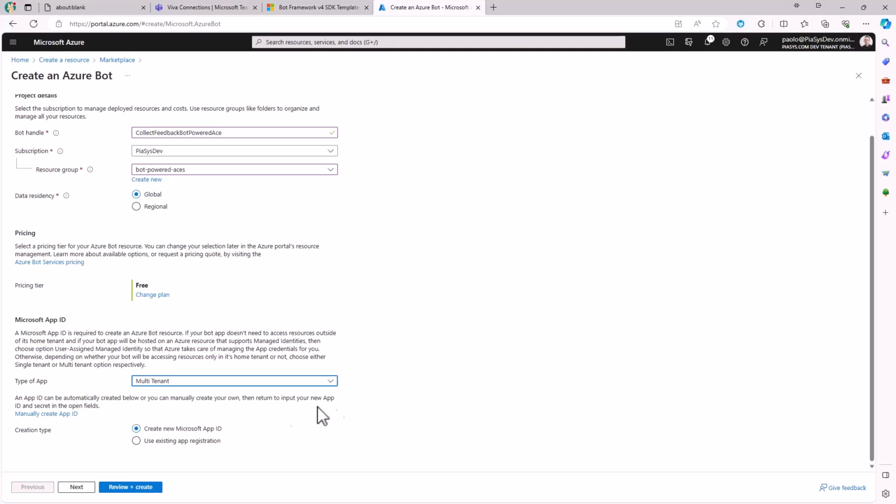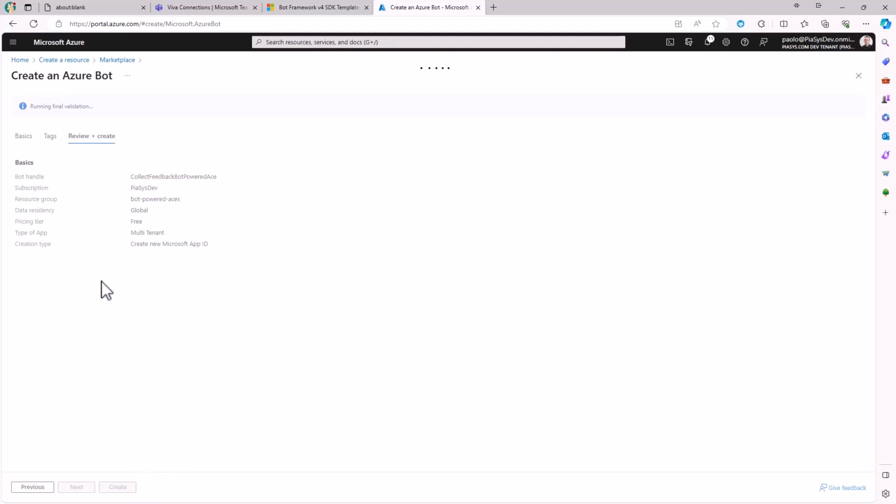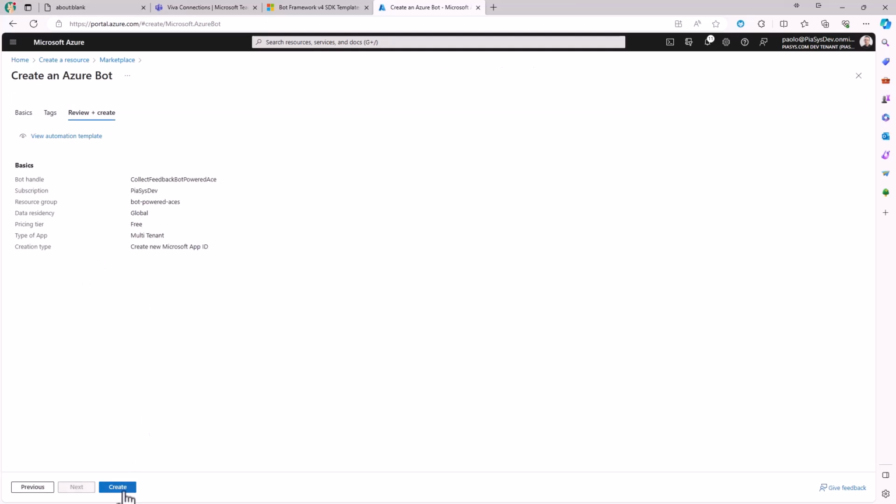Or you can choose multi-tenant if you want to create a multi-tenant solution, which will be my choice right now. Then you can also choose if you want to create a new application or if you want to use an existing one. And I'm going to create a new one. Click on Review and Create. And once you are done with the review, click on the Create button.